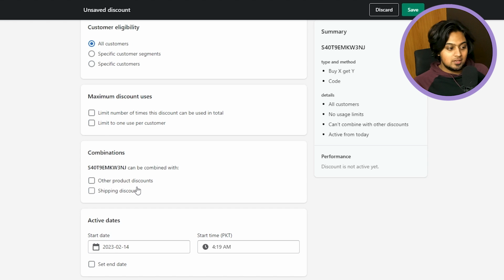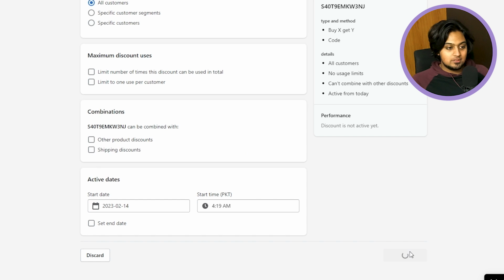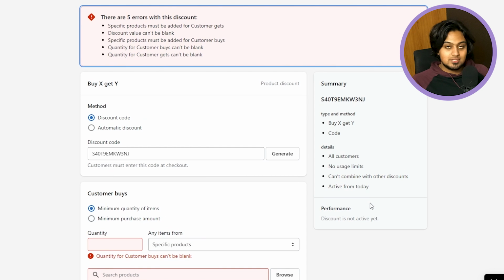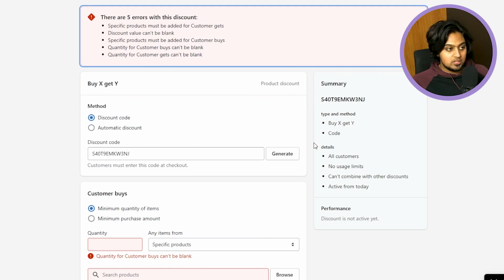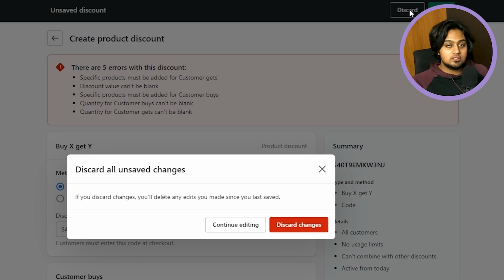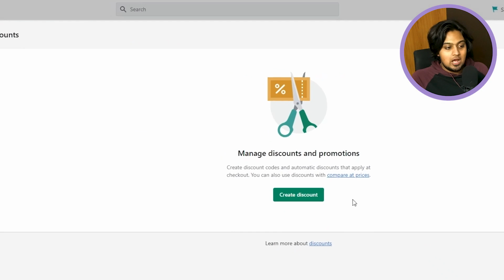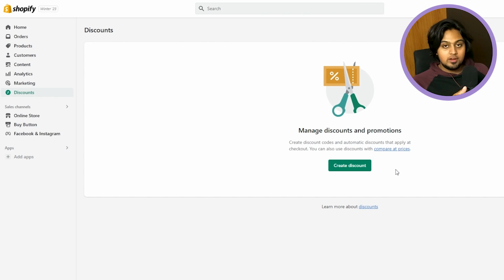So guys, that is how easy it is for you to create discount codes. After that, once you are done with all of these settings, simply click on the bottom right on save discount, and then your discount is going to be saved. Now, of course, it's giving me some errors, and these are errors because I have not filled in all this information, but I'm not going to do that right now, because we don't need to fill that in now.